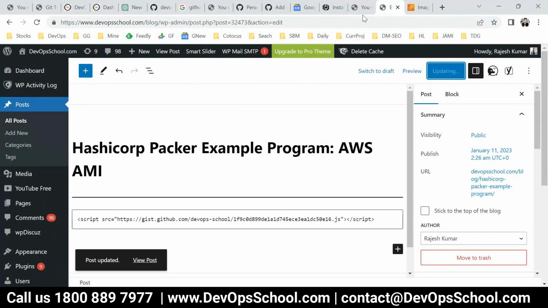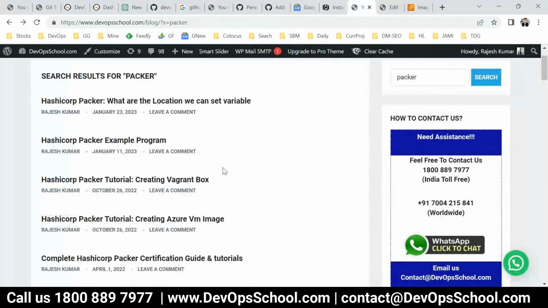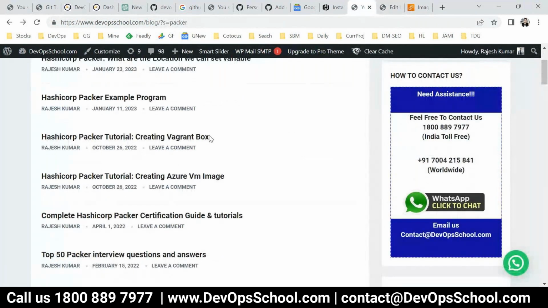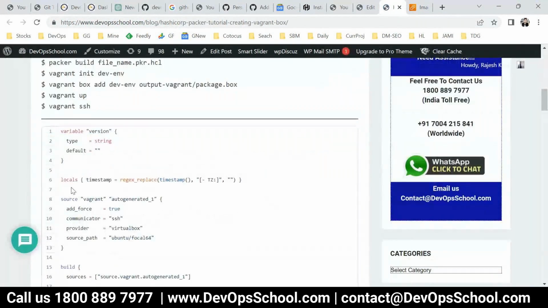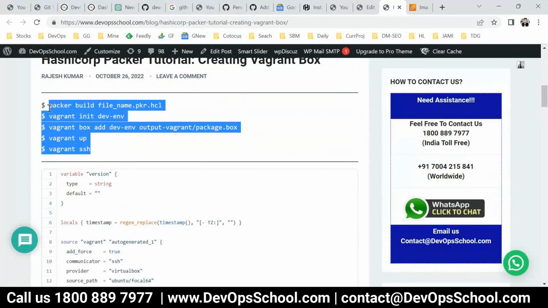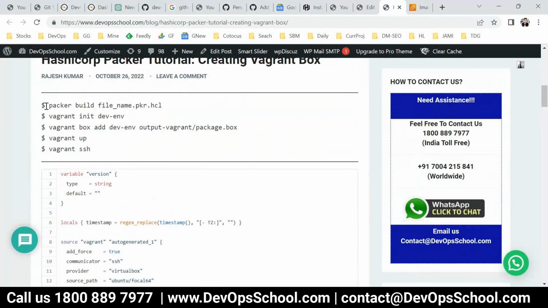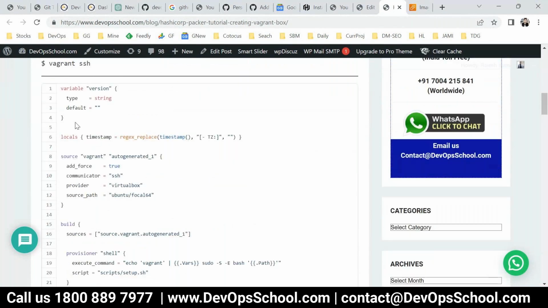But look at this other example. This is for the Vagrant box, and Vagrant we covered on the first day, right? So you see here, this is the Vagrant image. These are the commands you have also. Okay, so Packer build, this one which I just ran, and here you have this file.